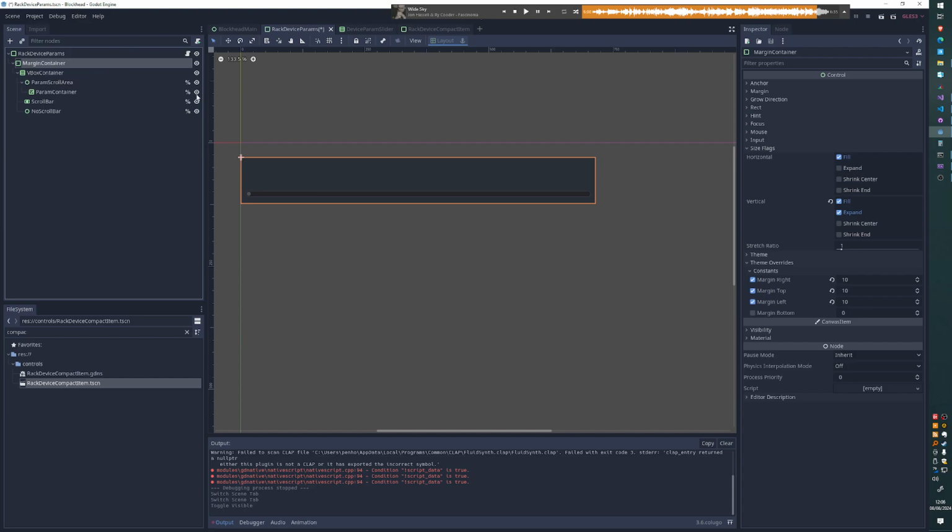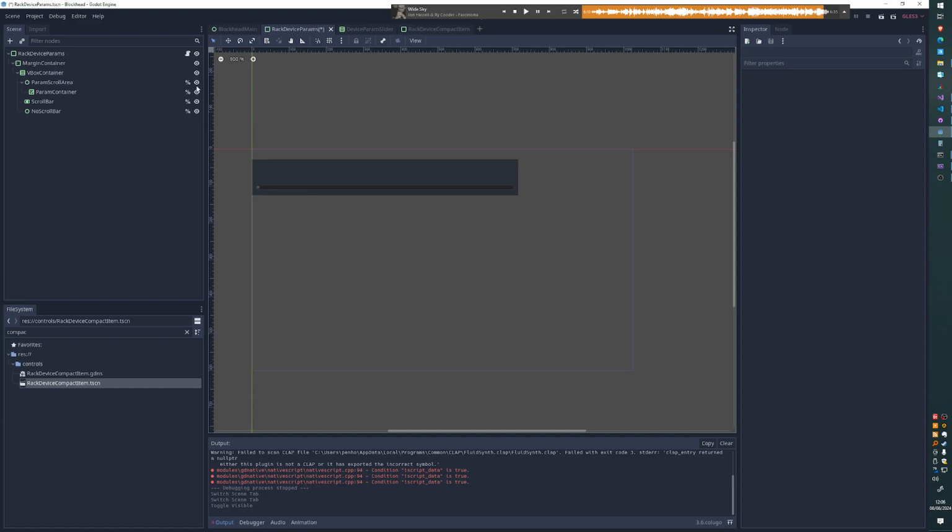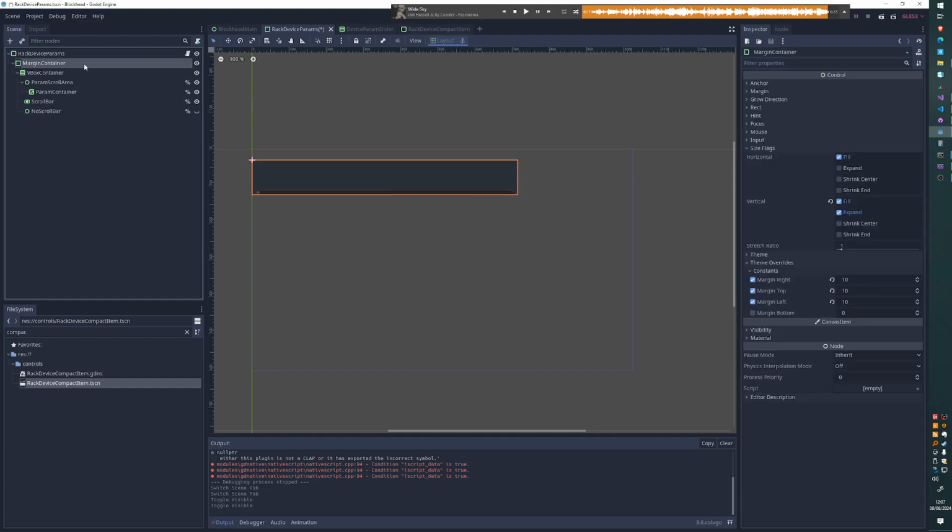I guess. Why is this? This looks like it's got a massive margin. Is it just because I'm zoomed in? No? Oh, that's because that's visible, right? I see. Let's give this a bigger.